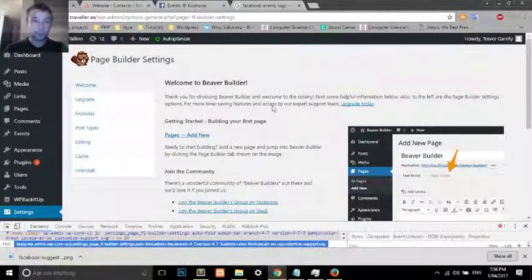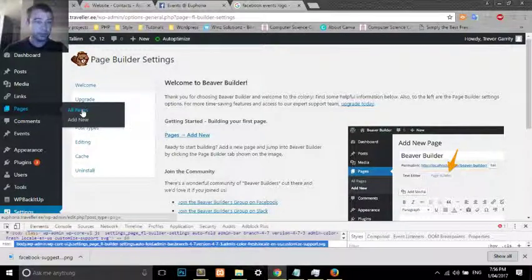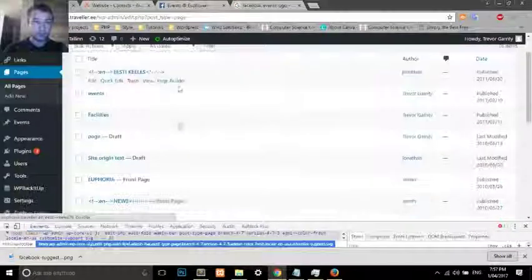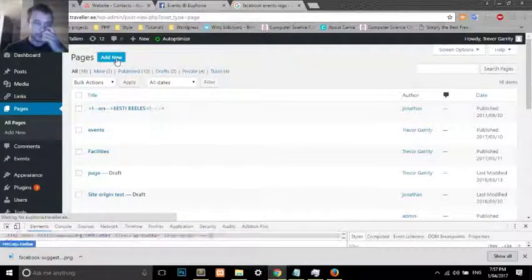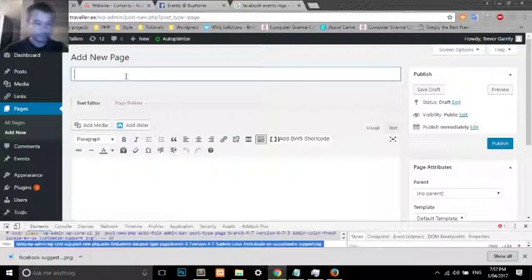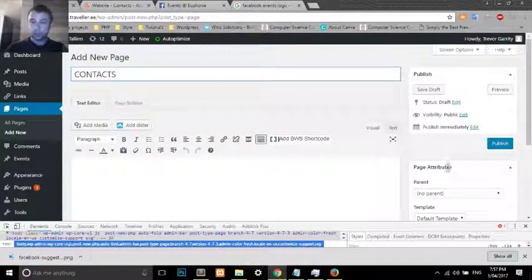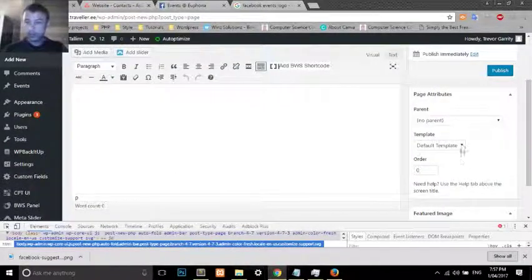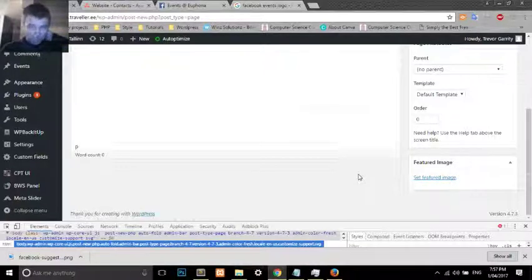So let's go. We need to find the pages, and you can look at all the pages here, and you can edit all the pages here. For example, they've got the page builder here, which is what we're going to be using. But let's go to add a new page. So let's go contacts, and that's all we have to do at the moment. We don't need to worry about the page attributes, the templates and the featured image. Each page doesn't need a featured image.